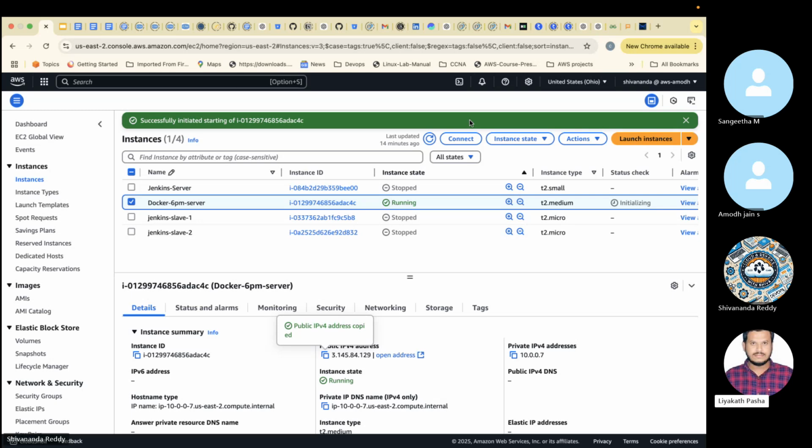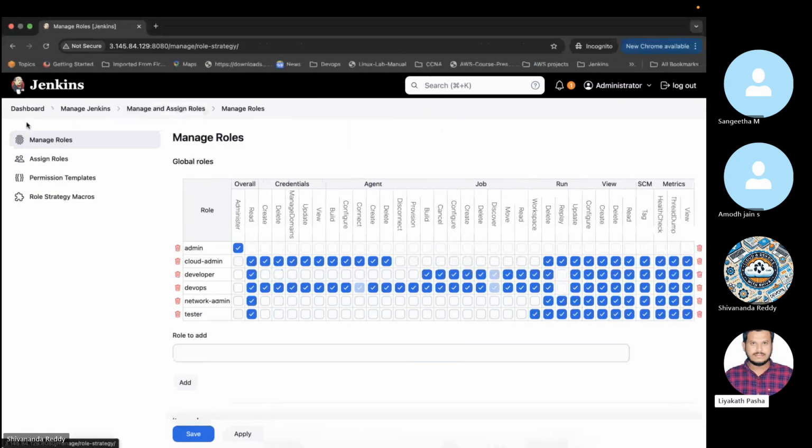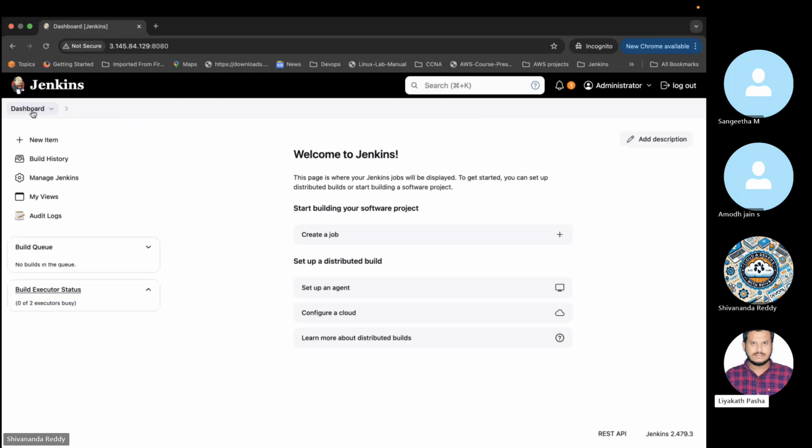So where do we need to check our permissions? When you log in, you cannot see the permissions directly, but on the dashboard you can see the job, I mean, the plus new item will be there, and some options will be reflected, but you cannot find the option called Manage Jenkins. Yeah, new item, build history, my views, audit logs, credentials. This many things are there, but one thing is missing, Manage Jenkins is missing, correct? Correct. Yeah, then that means it's working fine.